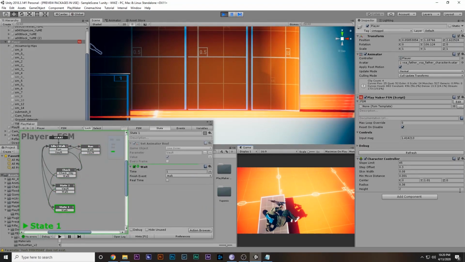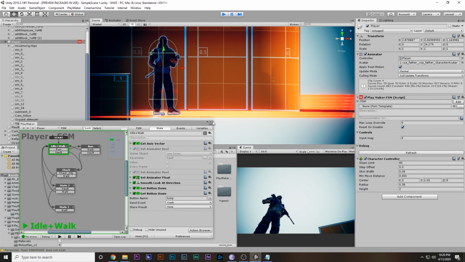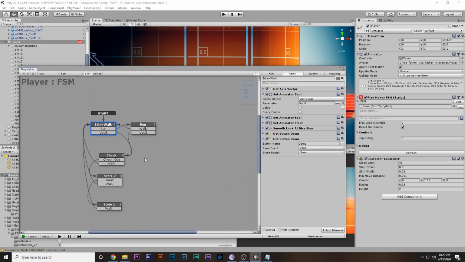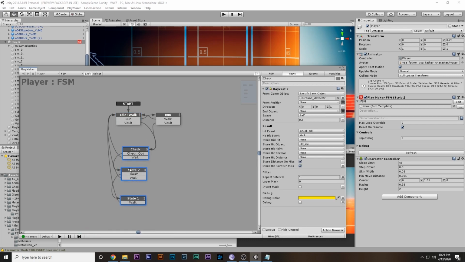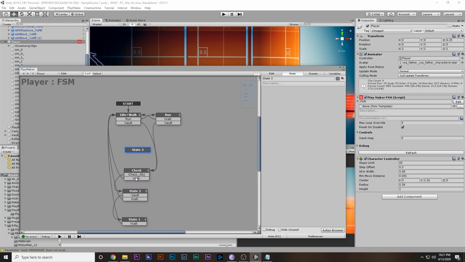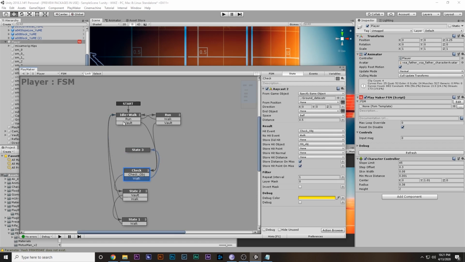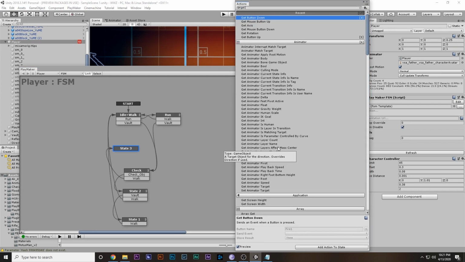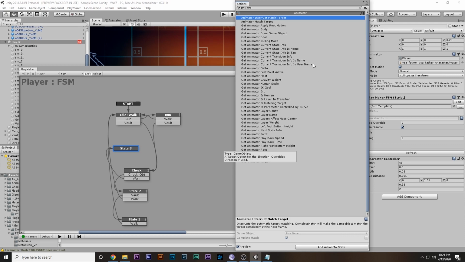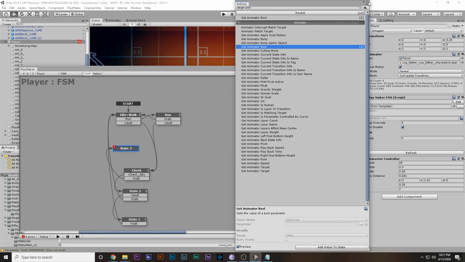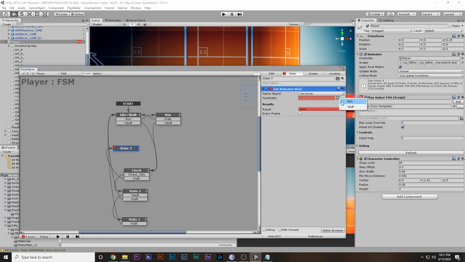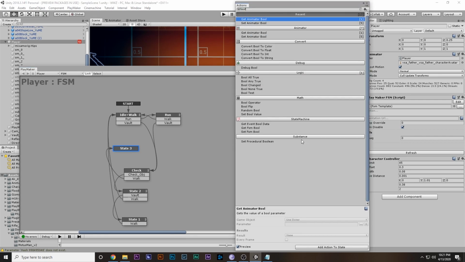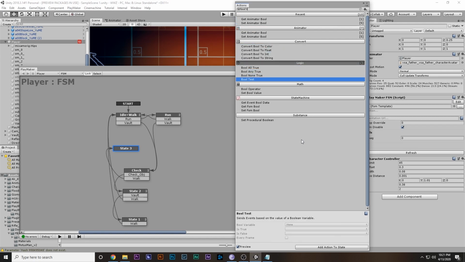In order to fix that, we're going to come out and make a new state. Add a new state over here, and instead of going to walk, we're going to come into this state. In here we're going to say Get Animator Bool, which is this one. Basically we're going to get whether or not run is true. Use owner, run, and if run is true, we're going to store that in a variable, simply called run, and we're going to say Bool Test.